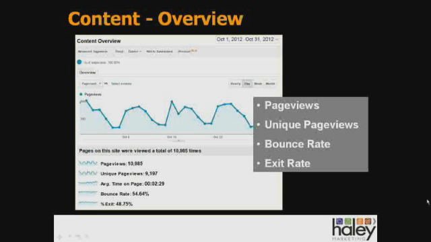The first one on the list there is page views. This is the total number of times web pages were viewed. Honestly, this is valuable because we want to make sure that this is high.